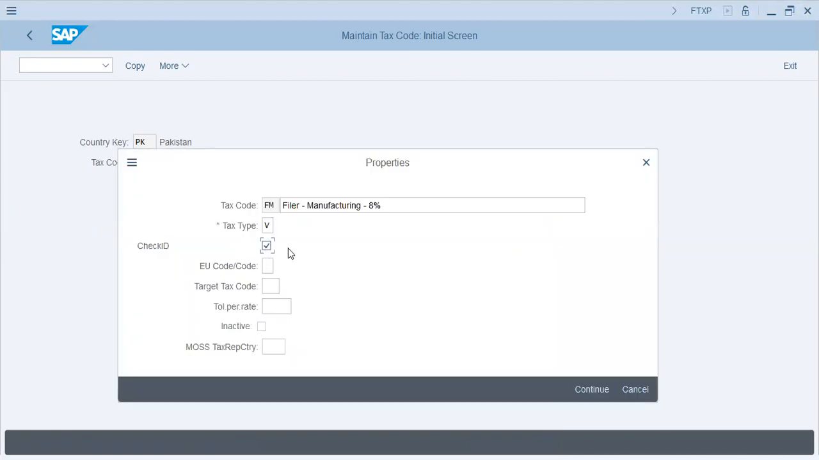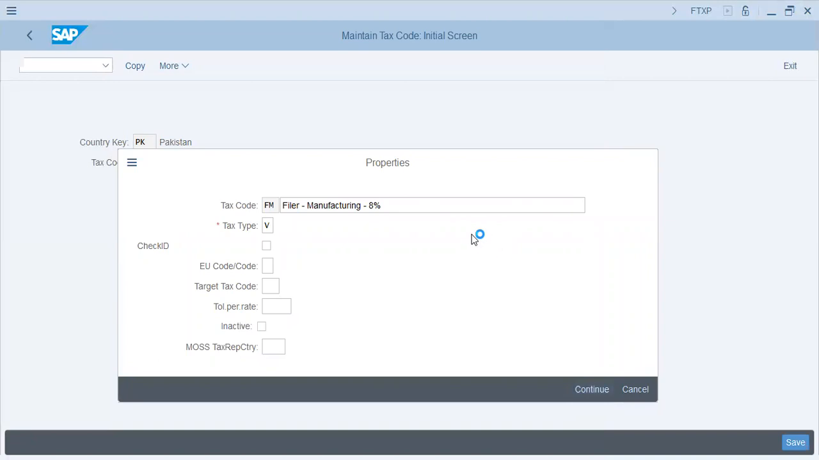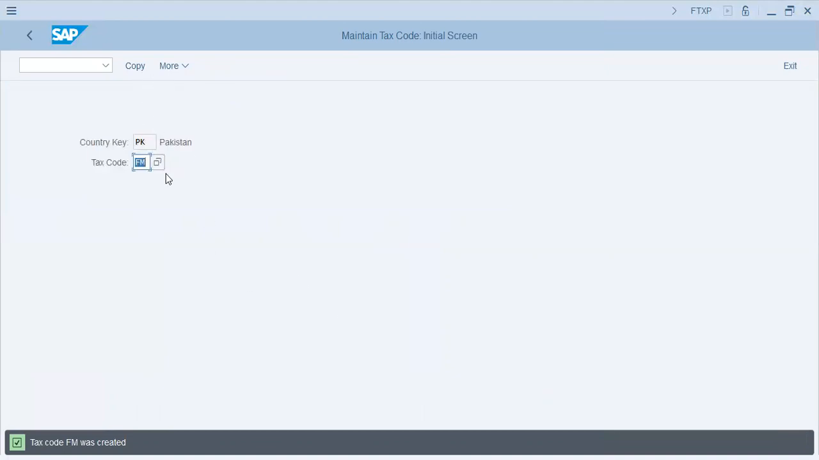Check ID. Now, what is check ID? Indicator which determines that any message should be issued if tax amount is not correct. If the indicator is not set, a warning message appears in the place of error message. Okay. So we will not use this. Continue. Since this is input tax used on vendors when we are purchasing, so this will be 8%. Save. And this was saved. Enter.